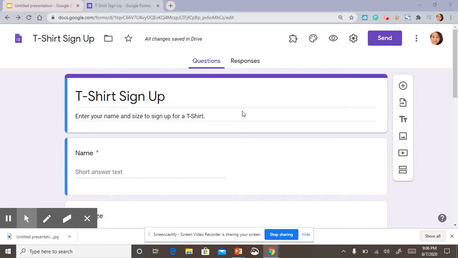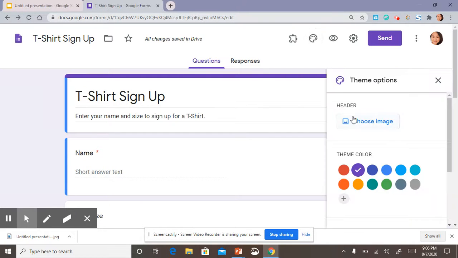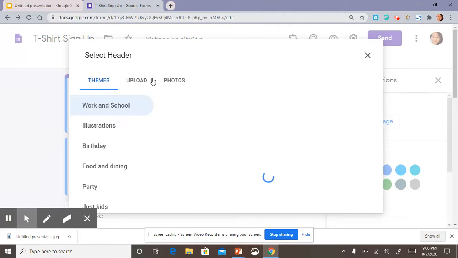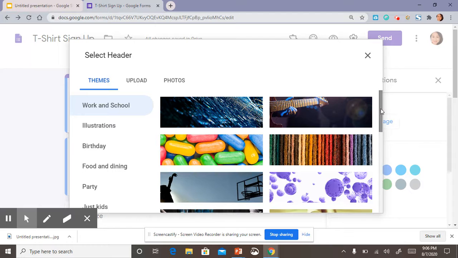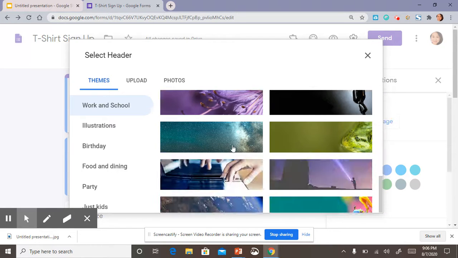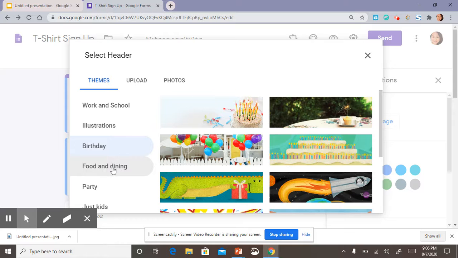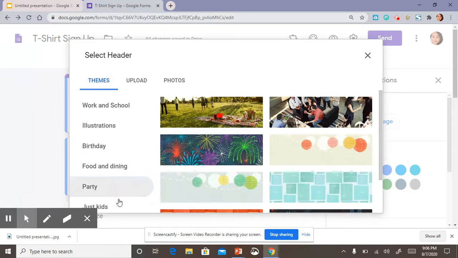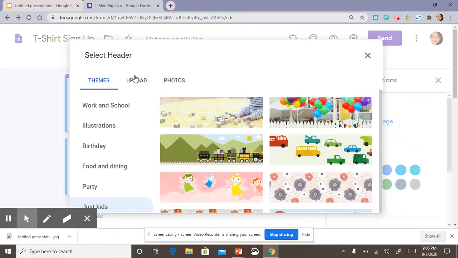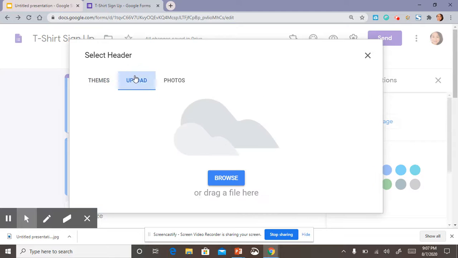So Google Forms has a lot of great options to customize your header. To do that, you select that icon, go to choose image, and Google actually has quite a large selection of photos. So there's work and school, illustration, birthday, food and dining, party, just kids. And if you want, you could upload your own. So this video is going to be about uploading our own.